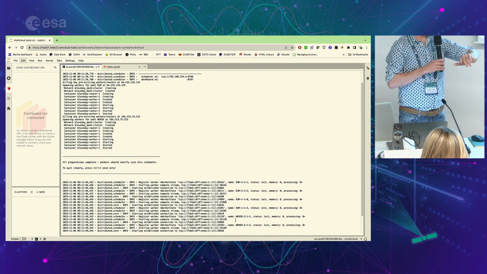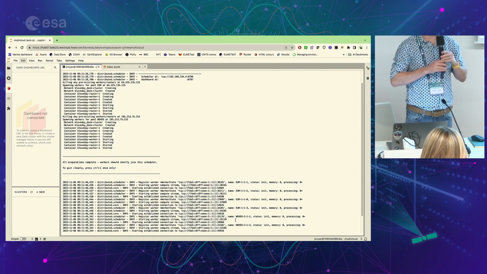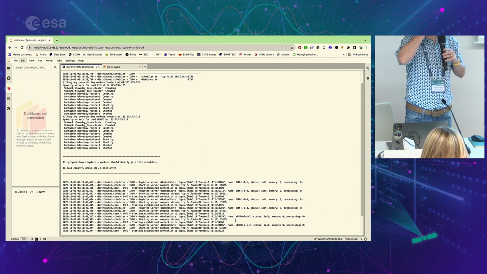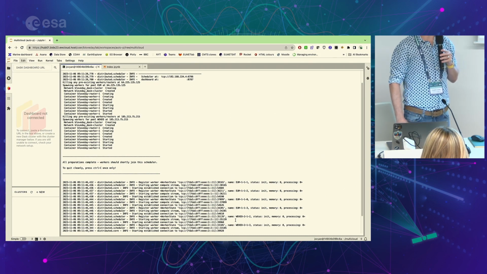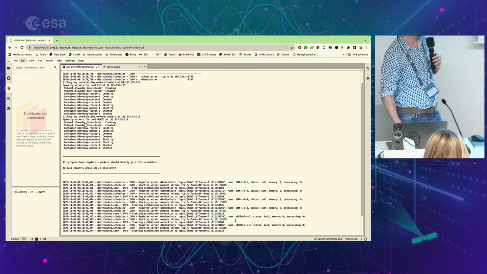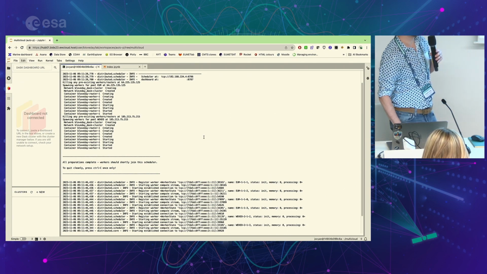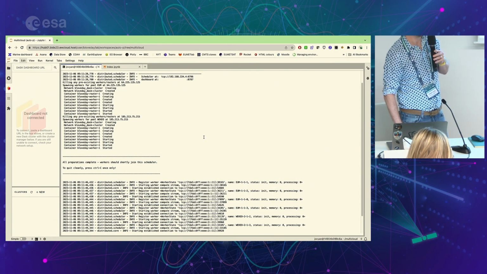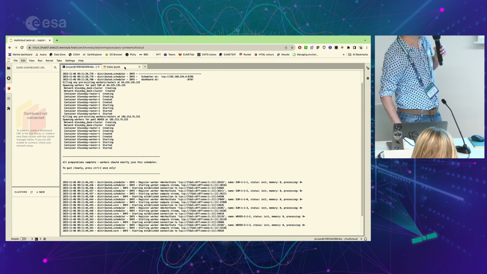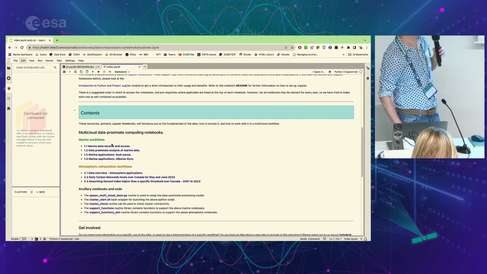Okay, so we have 10 minutes until we have our coffee break. In that 10 minutes, we're going to give you a very, very quick overview of the notebooks that we've got available for you to work with. And you are free to use any of them in any way that you wish. On the marine side, from my perspective, I have 4.